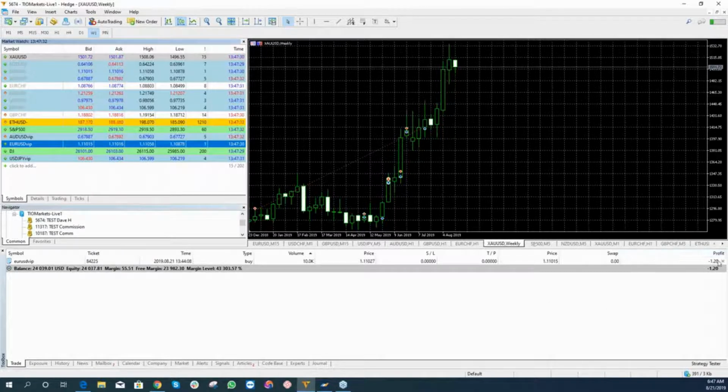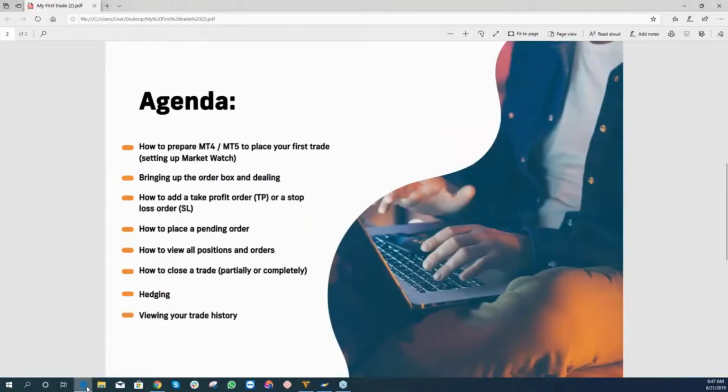And over here it's just your mark-to-market profit, so that's going to be related to whatever the current price is. And at the moment we're down 40 on the trade. Now the next thing I wanted to show you here, I think, was how to place a take profit or a stop loss on the trade. Let's just go back to this.